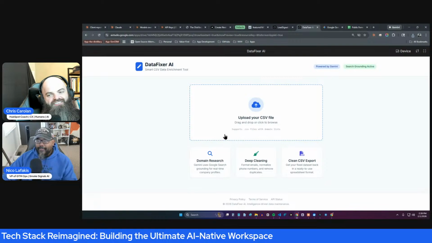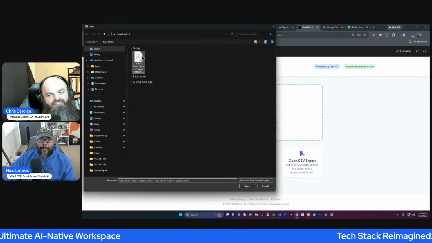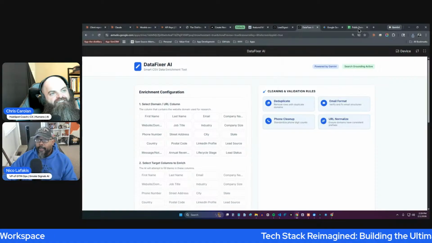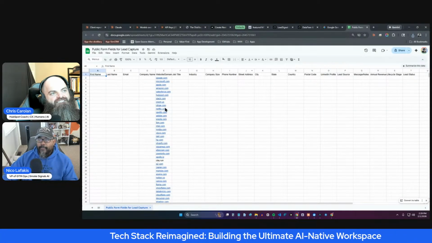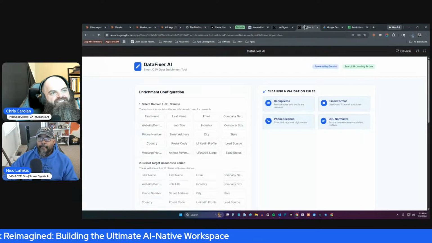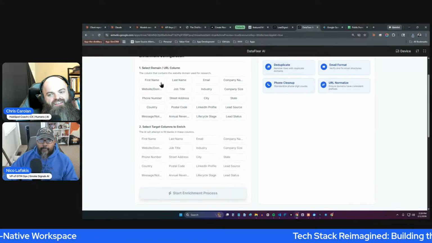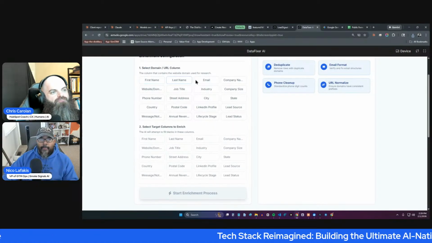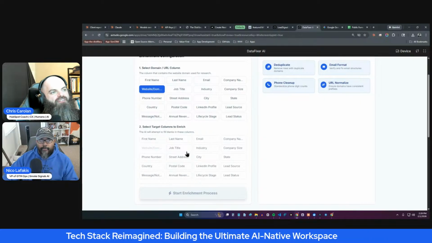Okay, well, this basically just takes the domain from a CSV file. That's all you really need. I don't even know that it cares what position it's in. That's literally all that's in the CSV file we're using. That's not the exact one, but it doesn't matter. Then I can just select the domain URL column, which is web domain, and then select the columns to enrich.